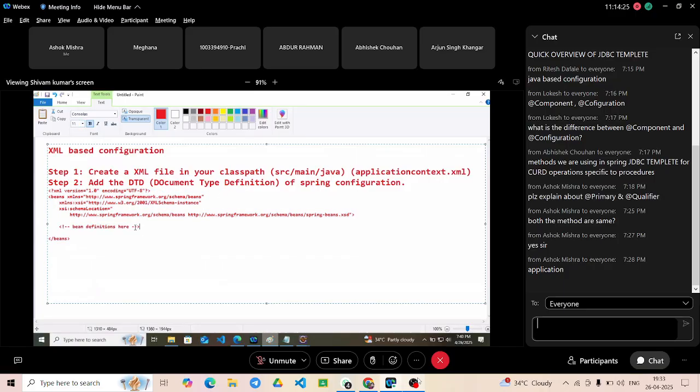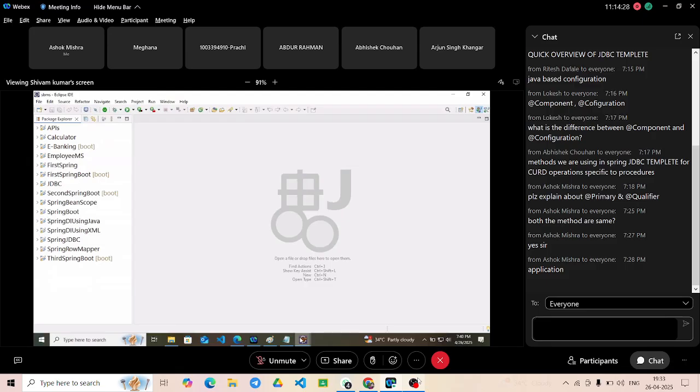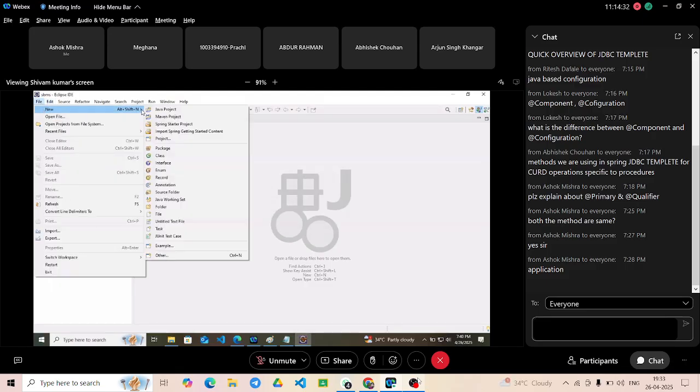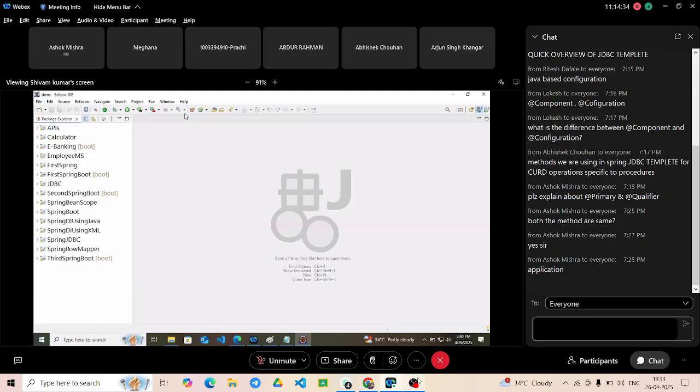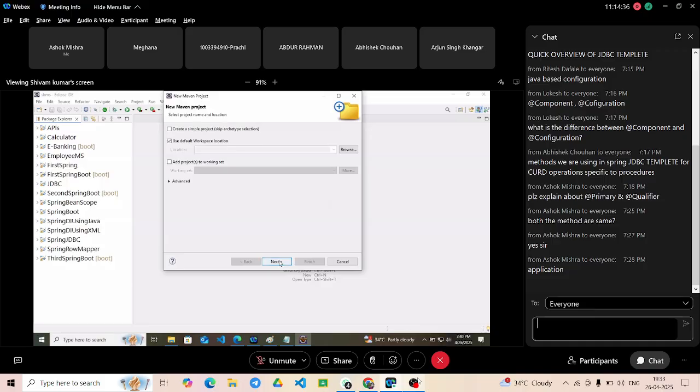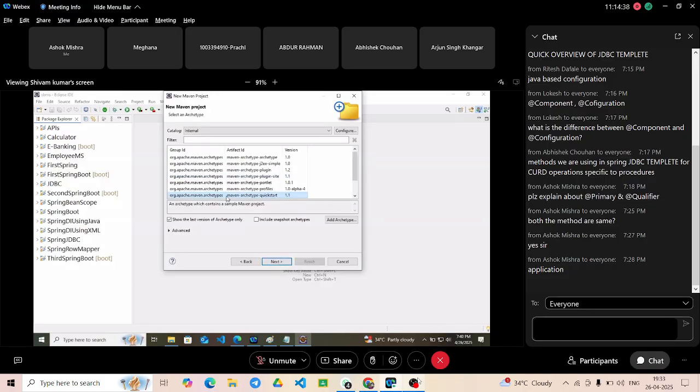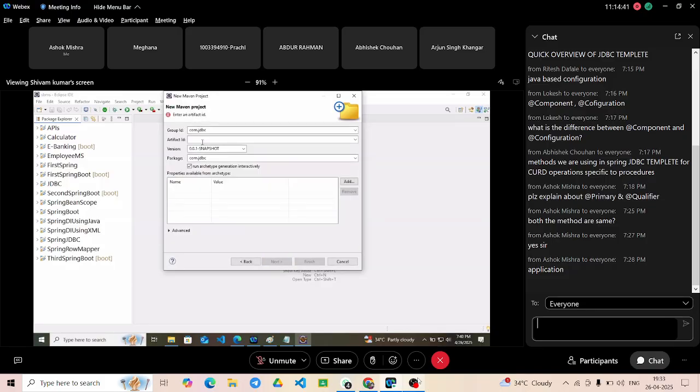Now, inside this DTD, I think our Eclipse is also loaded. I will create a project here. So quickly I will create a new Maven project with the quickstart archetype. I will keep the name as revision.